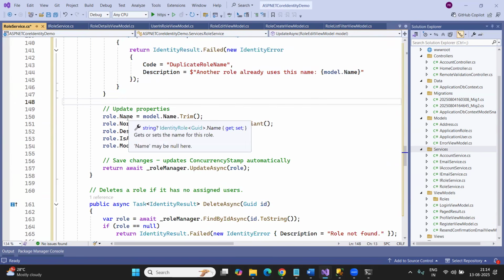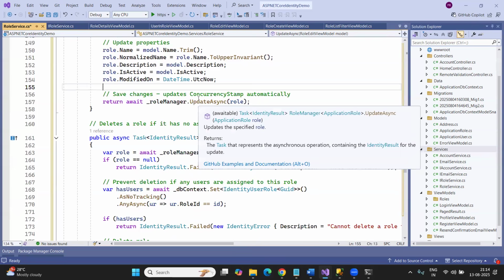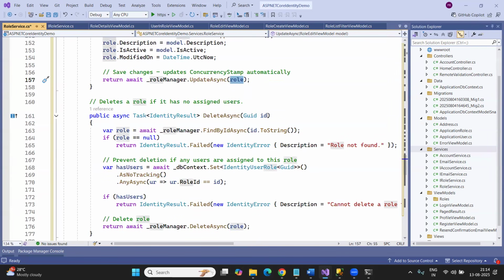And if all the validations are completed successfully, then we need to update the name, normalized name, description, is active, and the modified on column. And we need to call this update async method by passing the role. Clear?